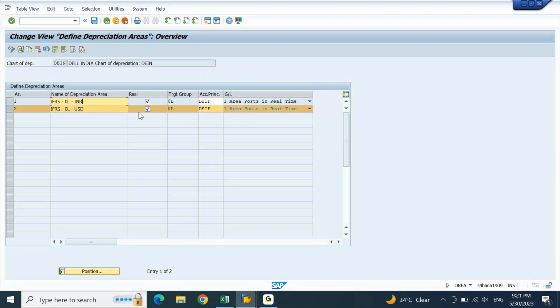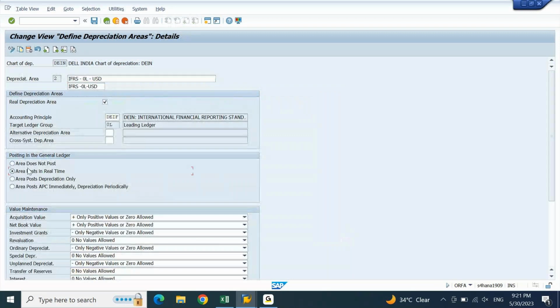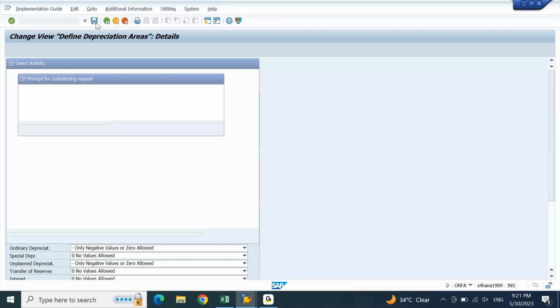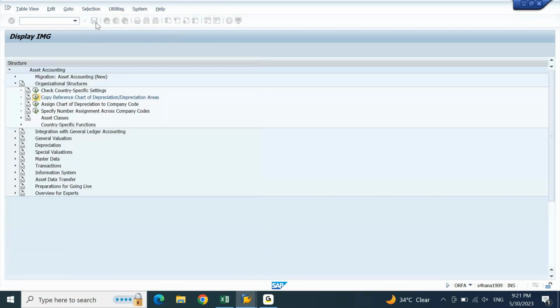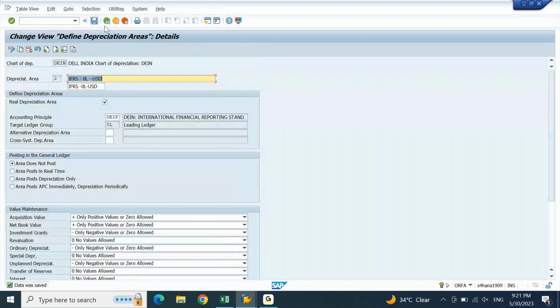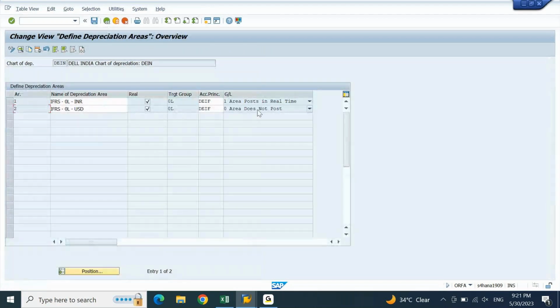That is why for area number 2 you are not going to put area post in real time. This is wrong. Double click on this. Dollar is not posted. Dollar is only a converted number of 01. Okay. Enter, save it. Clear? Why is only one real time? Why is 2 not real time? Sorry, it does not post, because 2 is a derived number.